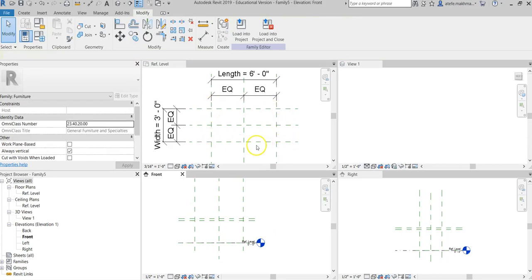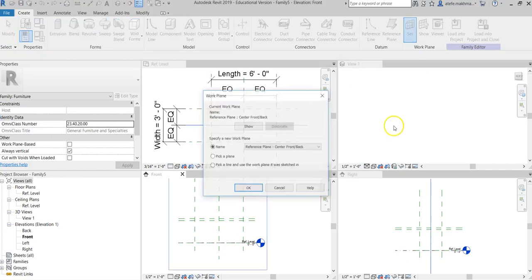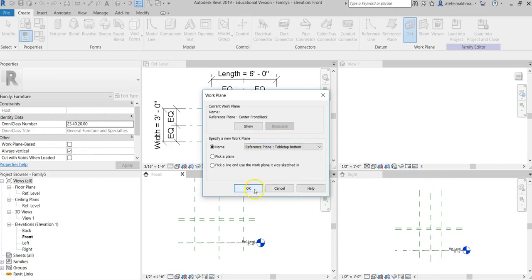So it helps if you have meaningful names. Now I want to add my tabletop. Go back to create. I can first specify the work plane, so I can go to set and specify my work plane. If I do not do that, it will create it at the bottom on the center reference line that it had by itself. It had already created in the template. So then you need to shift it up. Let's set it first. So I can set it by name. I know that I want it to be tabletop bottom. I want the tabletop to sit on tabletop bottom. So that is the reference plane. I'm going to select that, say OK.